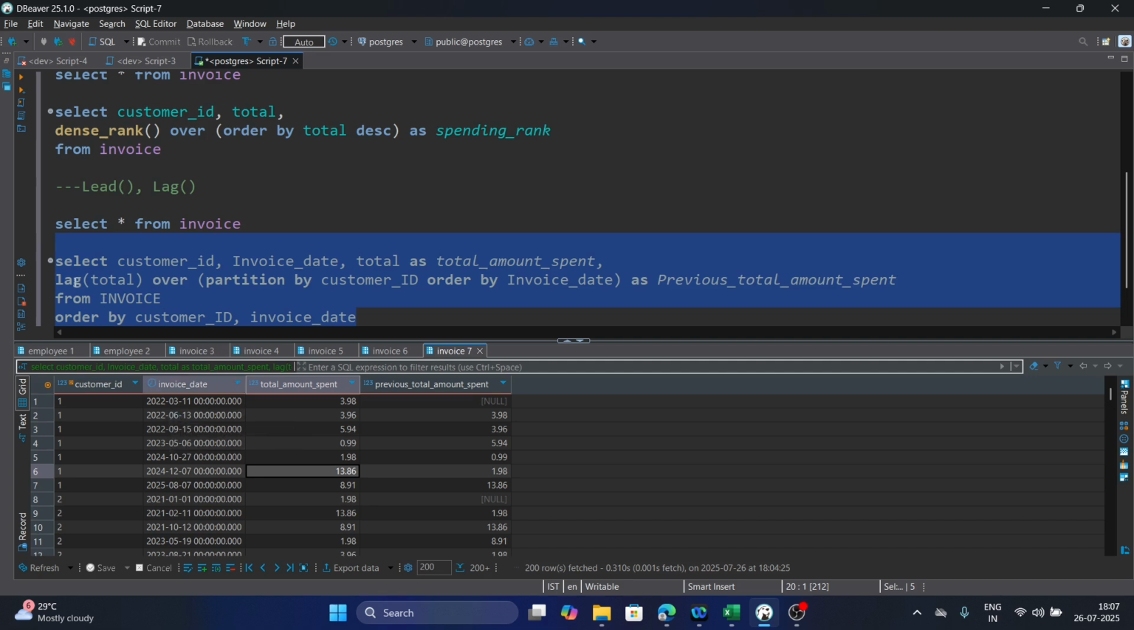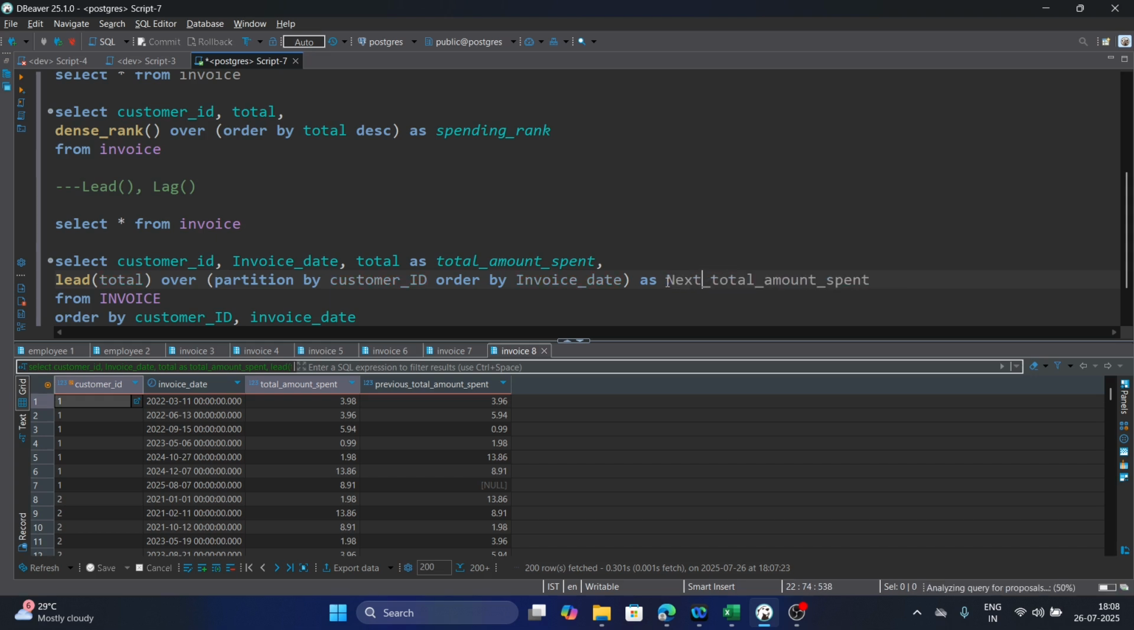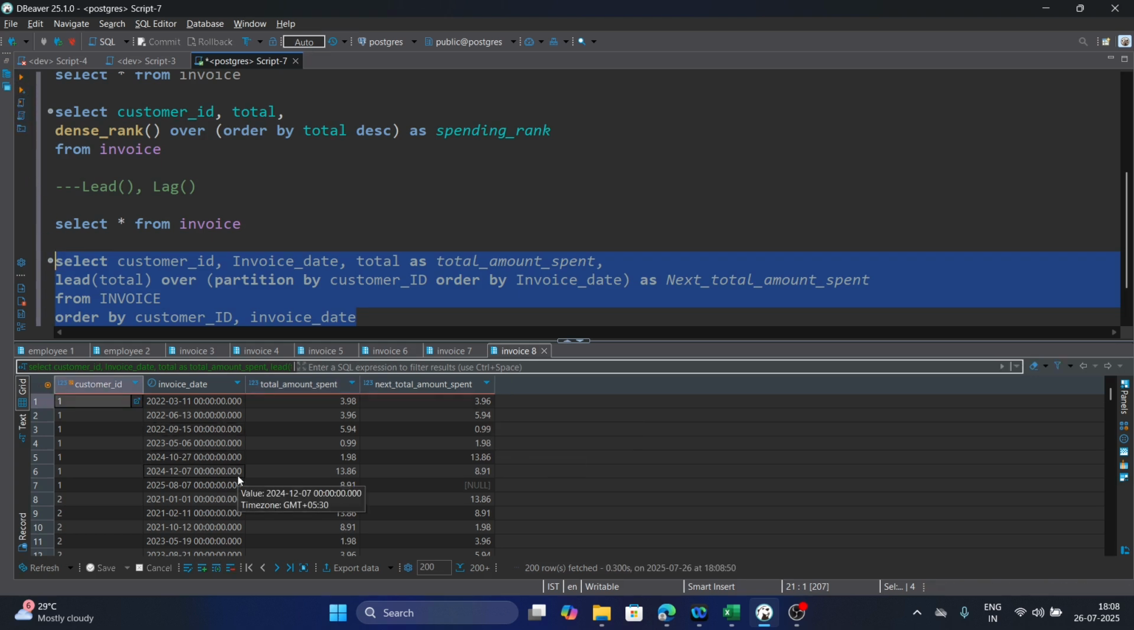Now let's see if we use lead instead of lag, what is happening. Let's execute this query. Let's make it as, instead of previous total amount spent, next total amount spent, because this is the future date, right? Let's re-execute this. Now if we flip the lag with lead, what is happening? You can see the trend is changing, which means this particular column fetches the next row's value.